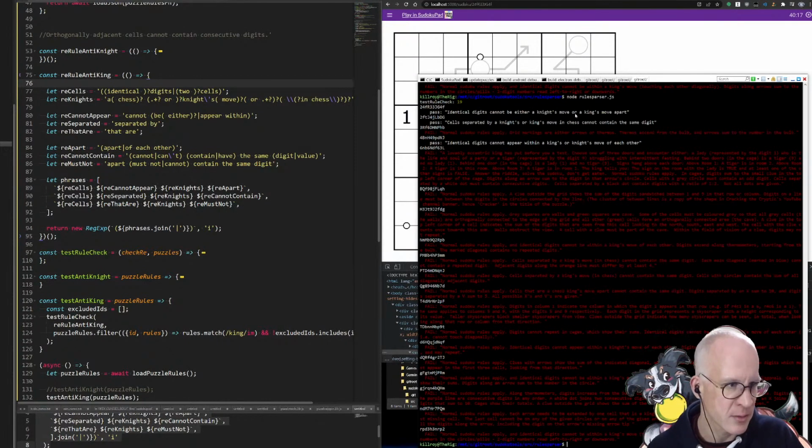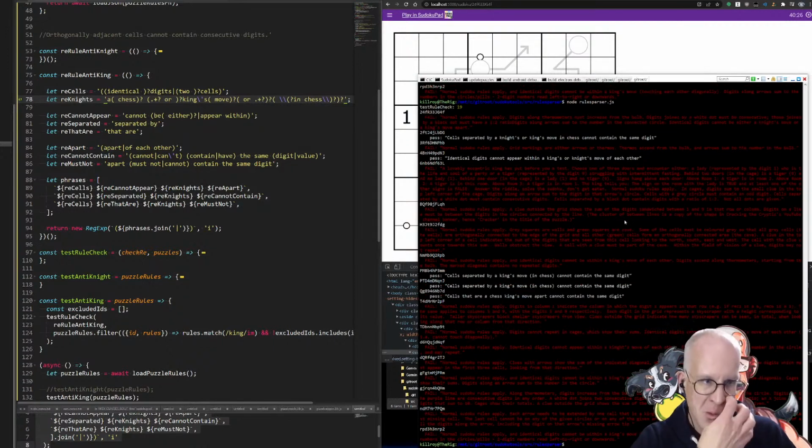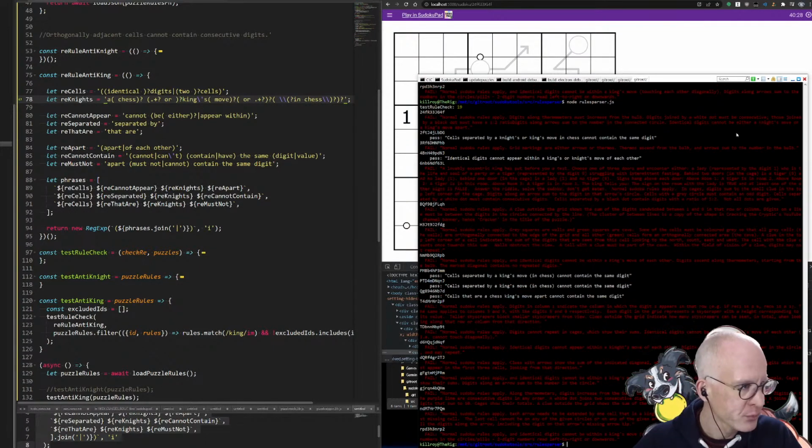So pass, I think it's going to be either king's move or knight's move apart. So that obviously, this needs to be kings in here now. Normal Sudoku digits cannot be either a knight's move or a king's move apart. A knight's move or a king's move apart. A knight's move, a blah blah blah, knight's move or a. See, a can be in here. A knight's move or king's move.